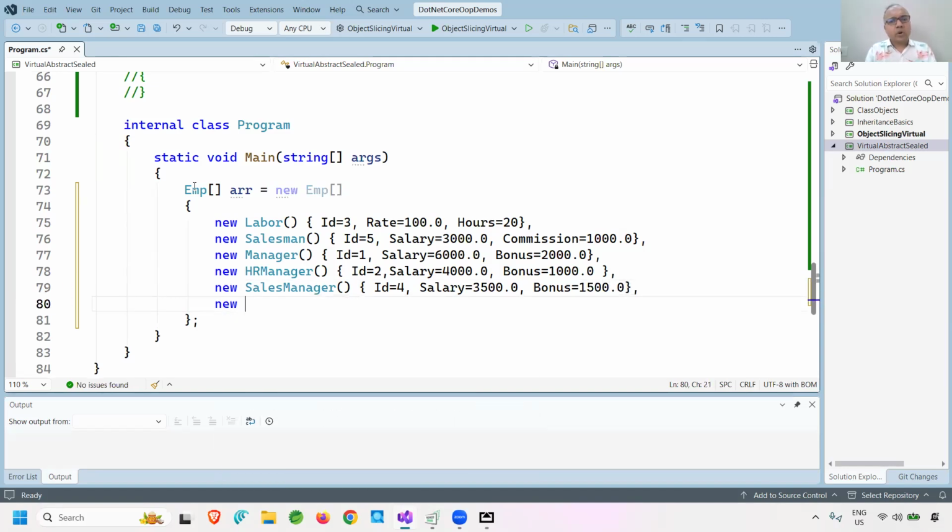Finally, I would like to add one clerk here and this clerk has an ID equal to something and let's say that the clerk salary is around 2,500. That's it. So this is how I have created the set of employees.